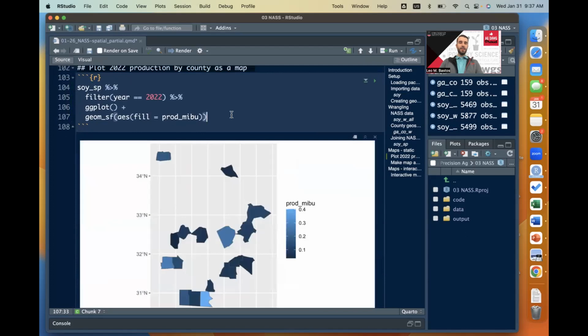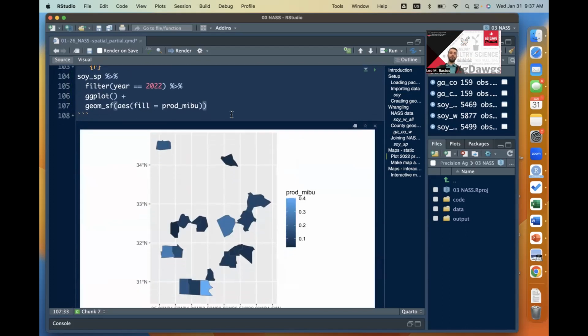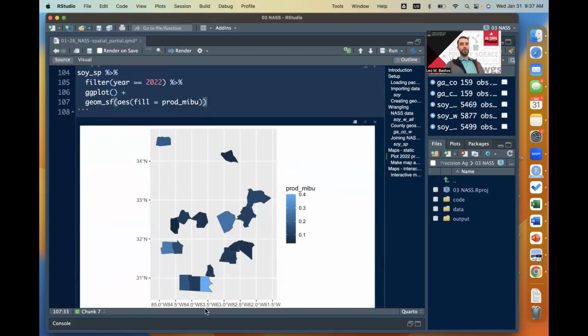If you run that, then you get your counties colored by production in million bushels. We see here that, at least in 2022, the county with the largest production, which was about 0.4 million bushels, was this one in South Georgia. I don't know exactly the name of the county, but we're going to show county names in the next chunk after this. But you can see by the colors that this one is the highest, and probably this one is the lowest of the ones that reported, right? All the others were either not reported or perhaps combined into those other county categories, which again we cannot really know which ones they were.